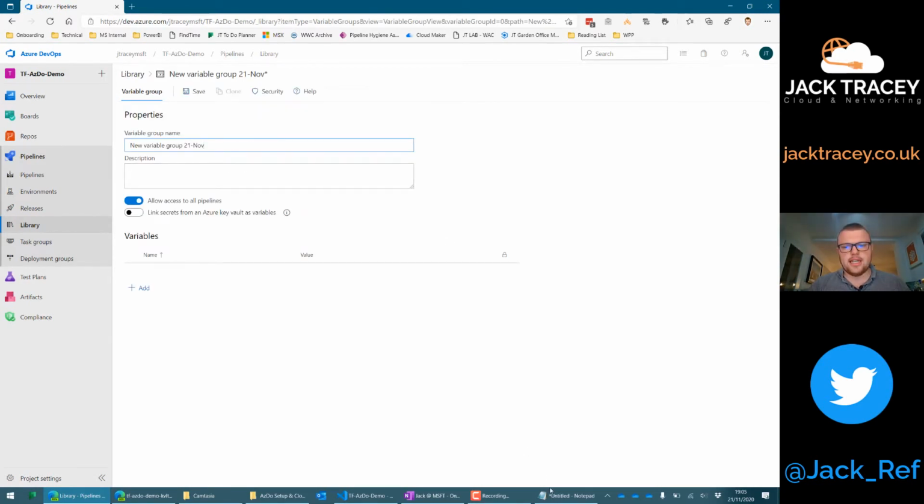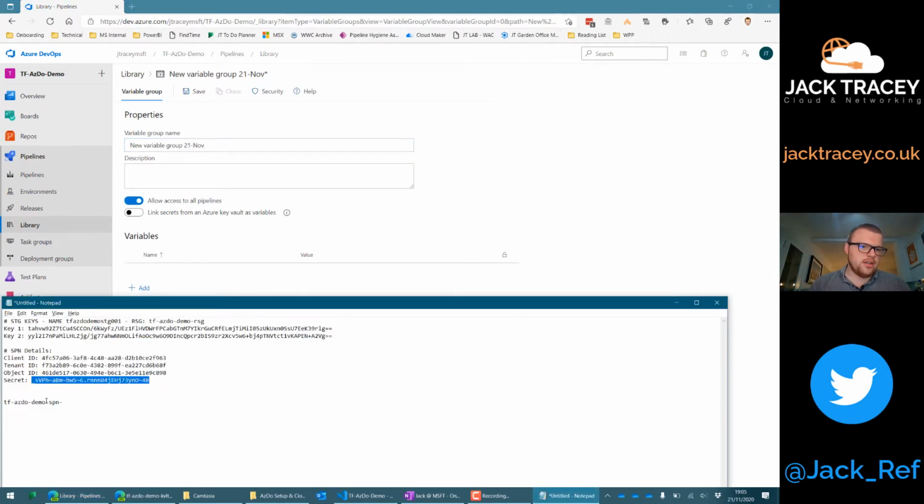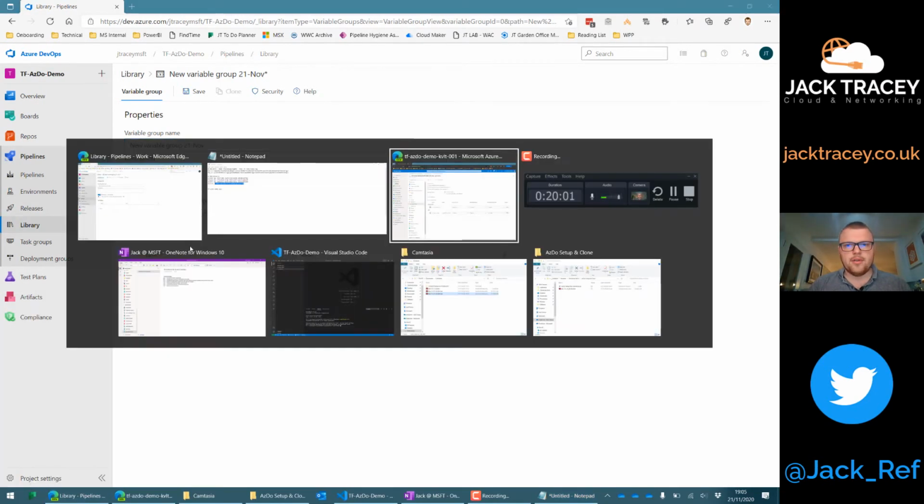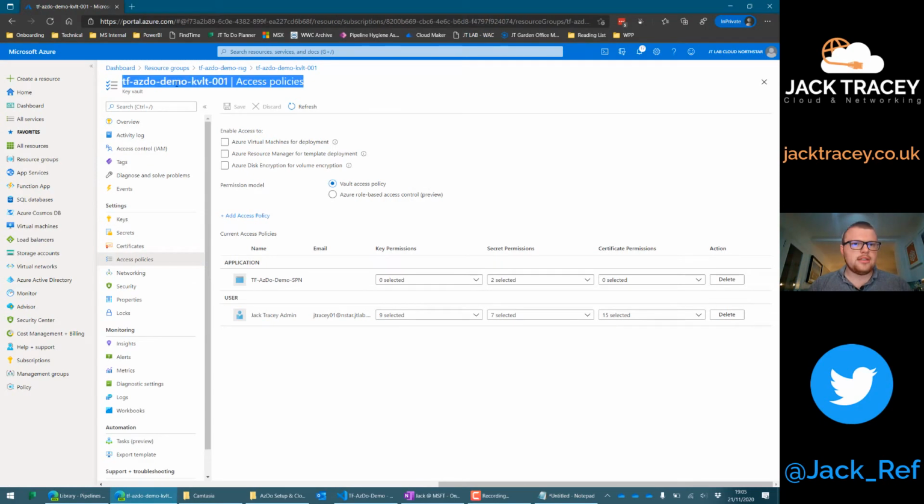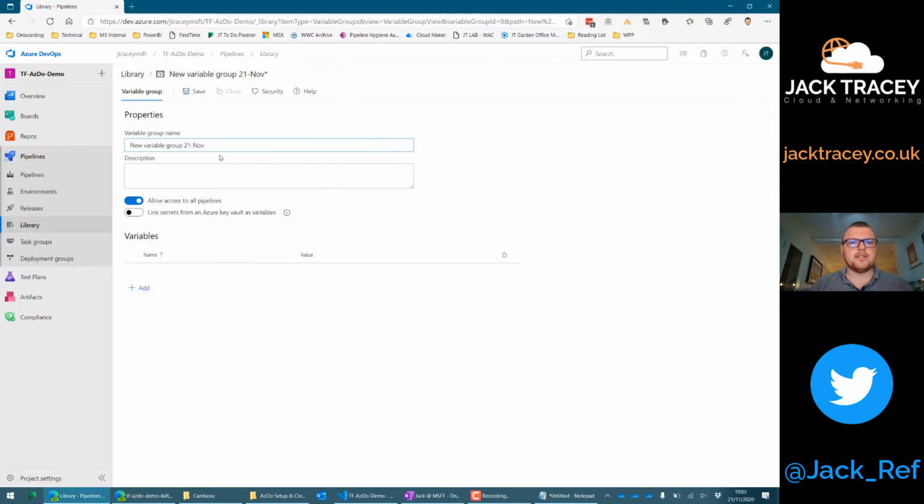Now I call this the same as my key vault, just so that I know what it is. So let's go and get the name of that key vault in that case. I'll keep all the naming consistent just so that it makes it easier for me to work out what's going on. Now we're going to allow all of our pipelines to access this, and the important radio slider here is this: link secrets from Azure Key Vault as variables.